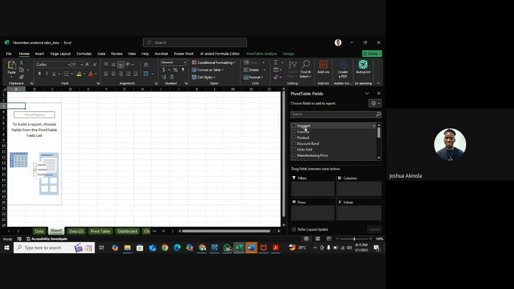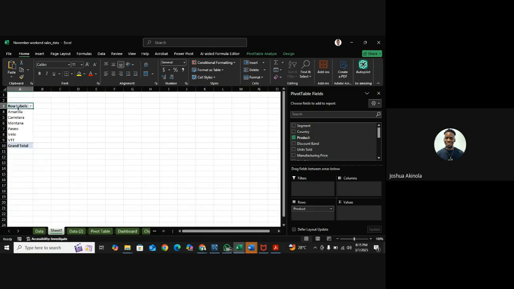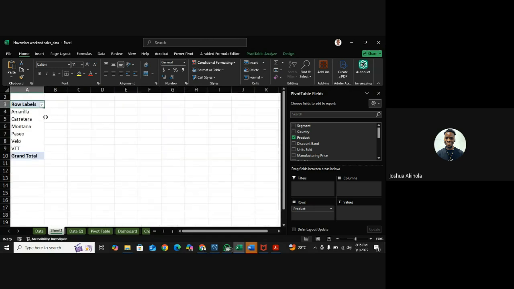And now you can see the list of the column names here. One thing I have to do is locate the product column name, then left click and drag. I'll put it on rows. As I put it on, let me just expand my worksheet a bit. You can see that it has brought out just the unique product names.